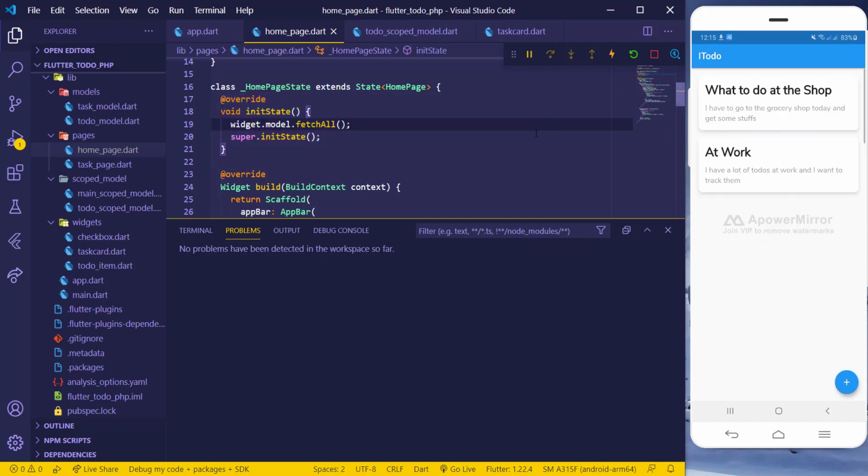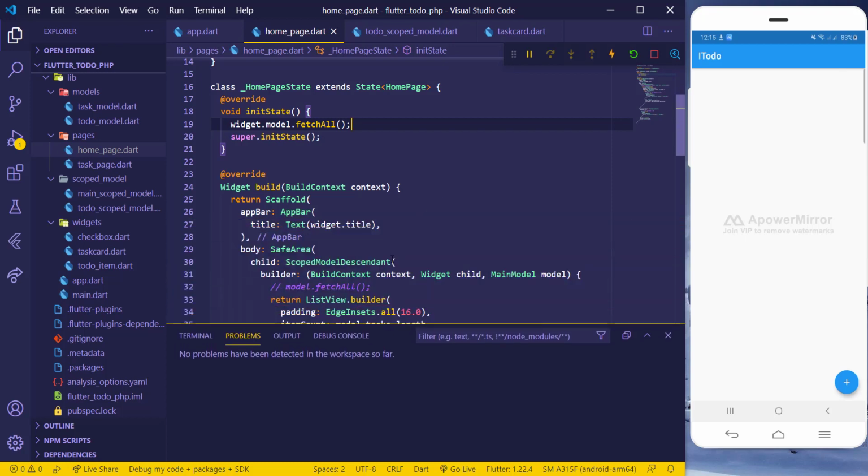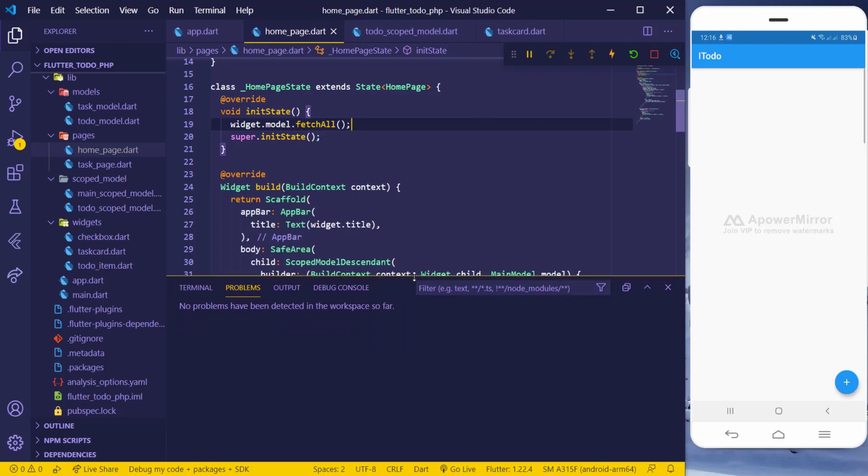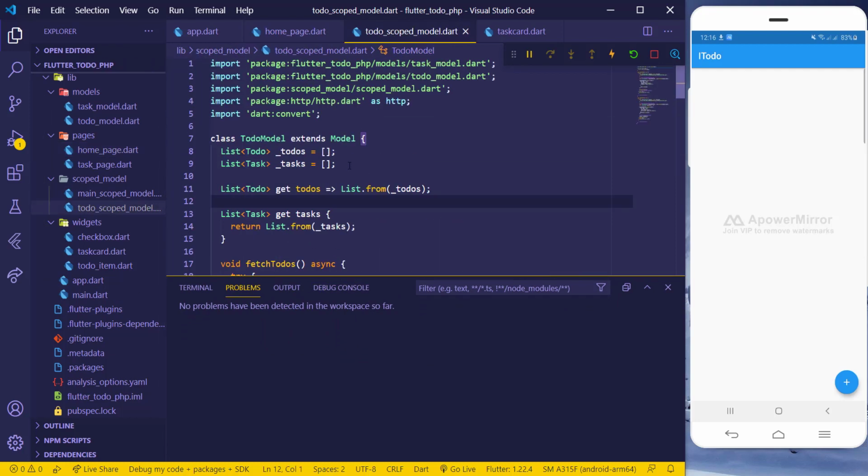It works, but when I come inside here again and press Control S to save, this hot reload gives me empty data. There was nothing wrong with the code. The reason we are getting the empty list is that when we press Control S, the whole app reloads, and then the to-do scope model reloads.